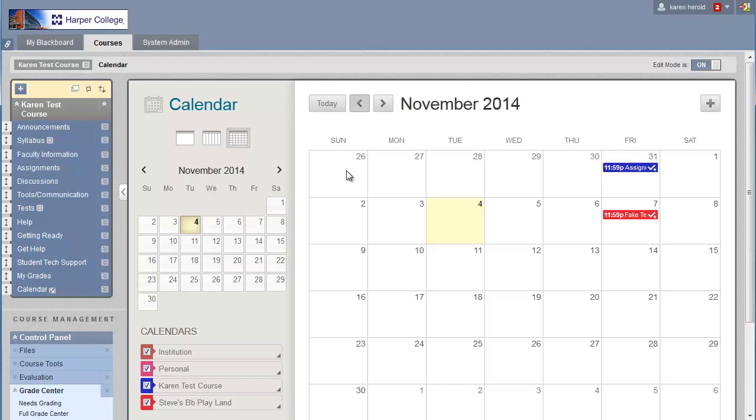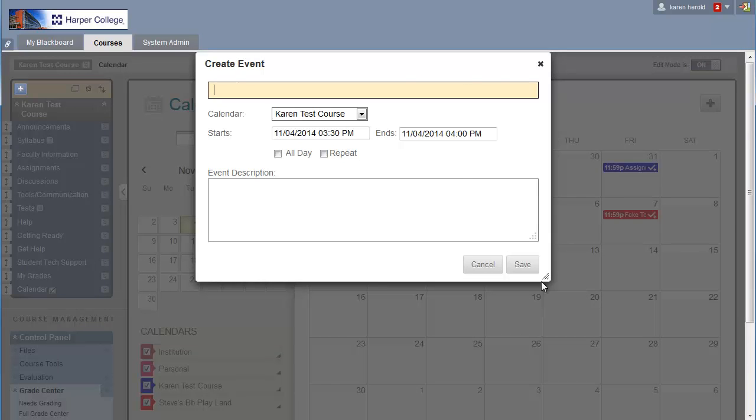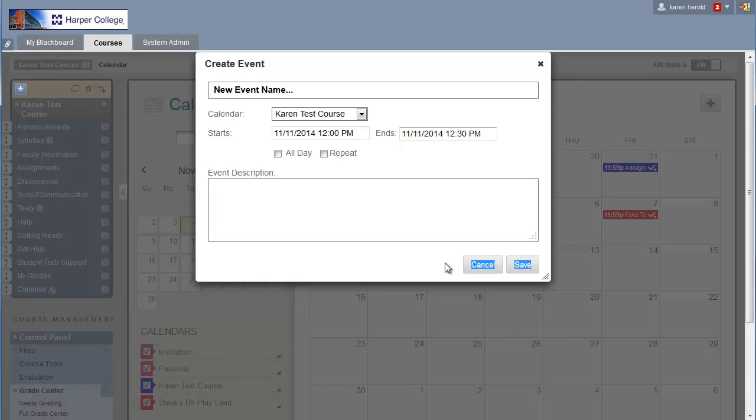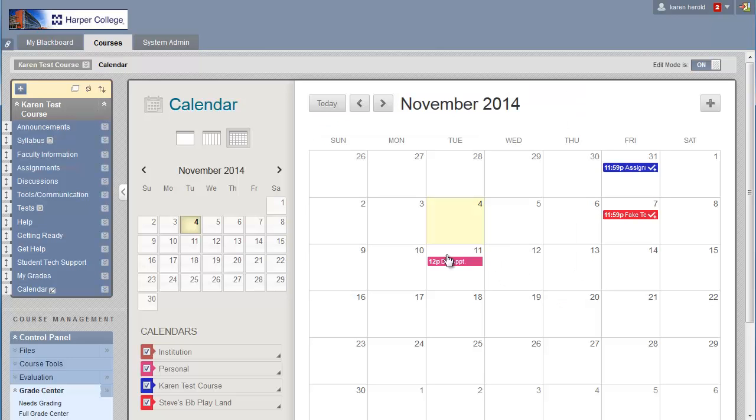If you'd like to create a new event, you can click on the plus sign up here, which opens up the Create Event box, or you can also double click on the actual day itself, and it'll also open up the Create Event box. You need to name your event, and in this case I'm going to select my personal calendar with the drop-down box, click my personal calendar, and save that event. And you can see it showed up right here on the 11th after I double-clicked on this box.